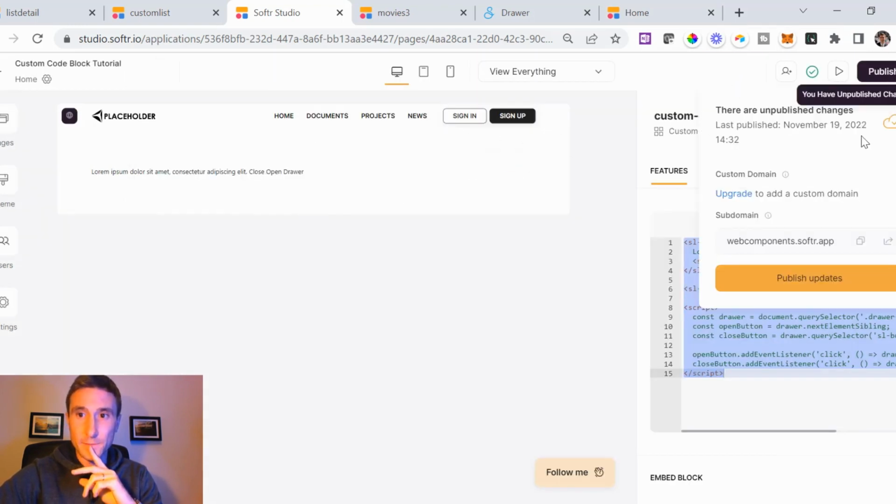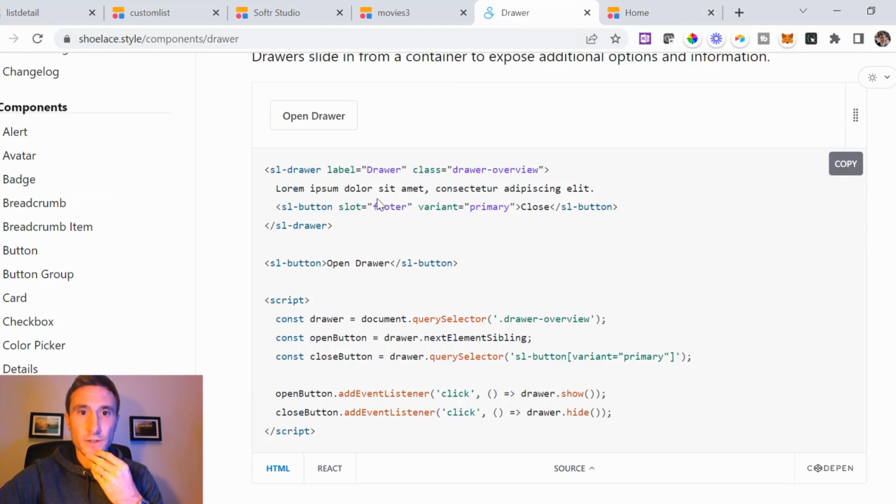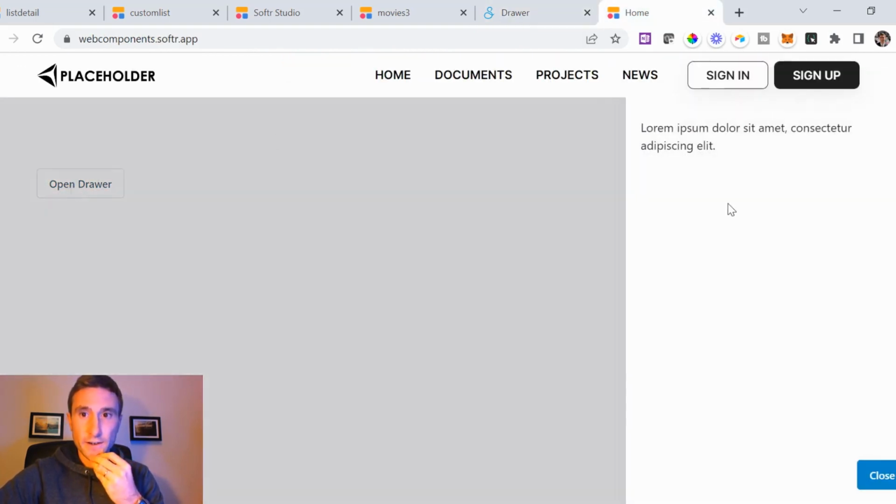And I'm just going to hit publish. And now when we go to our app and hit refresh, you will see we've got our open drawer button, just like what we saw here on the web component website. And if we click that, it brings in a nice drawer. You see it's got this dummy lorem ipsum type text, and it's got a nice button here. Now, all of this is fully customizable.